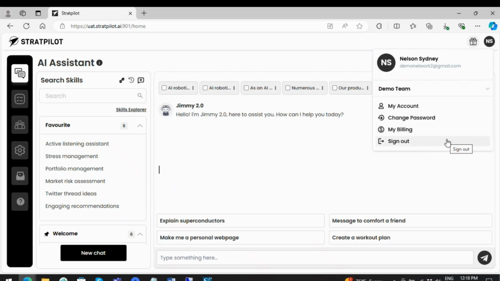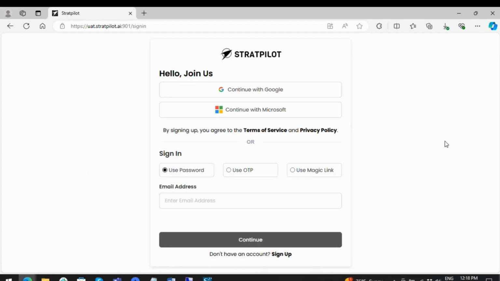And then lastly, the sign out button, I simply select and it'll take me to the sign out screen. And that is the profile dropdown.